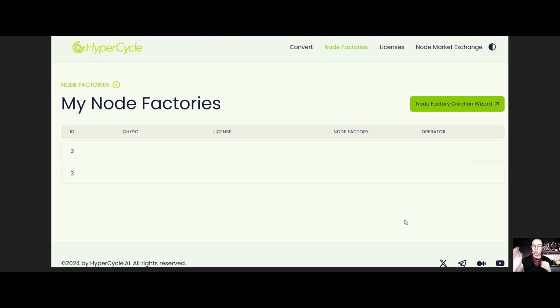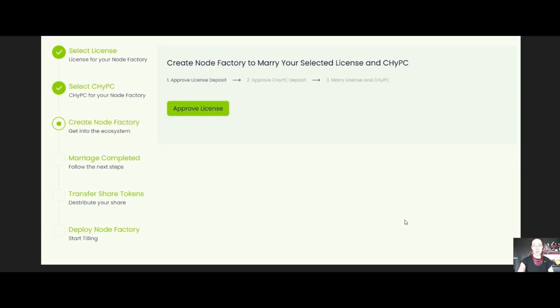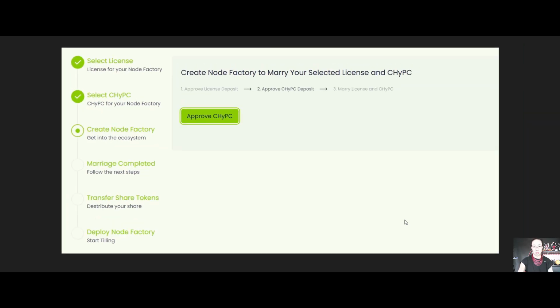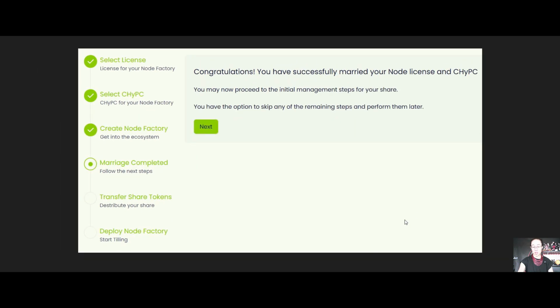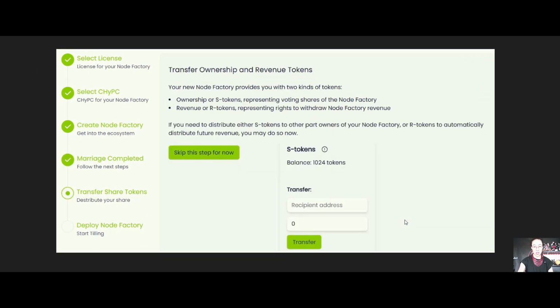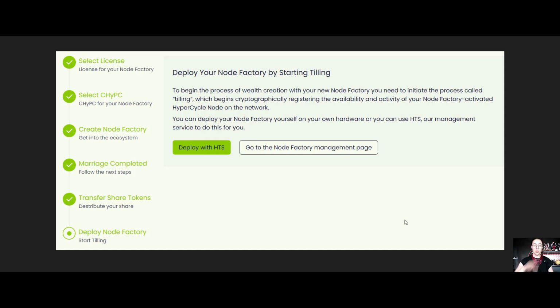Here in the Node Factory Creation wizard, you look for the license you want to marry with your tokens. Go next. Approve. We're gonna approve the marriage. Now it's approved and everything's fine. Go next. Here's something about ownership. The majority of the time we just skip it. Now we're gonna achieve the tiling.